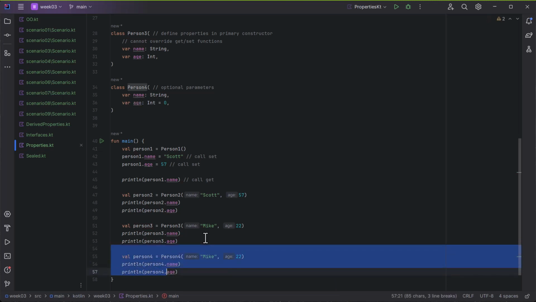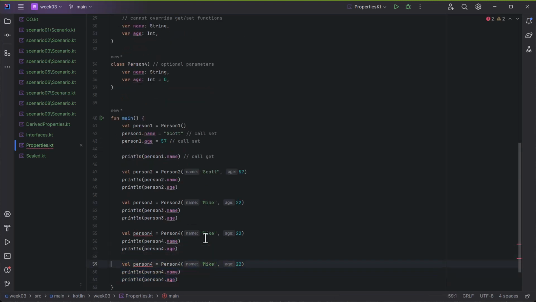Or I could create a Person4B with just the name. And optional parameters really reduce the number of different constructors you want. The place where a secondary constructor really comes in handy is if you have different subsets of data that you want to work with.